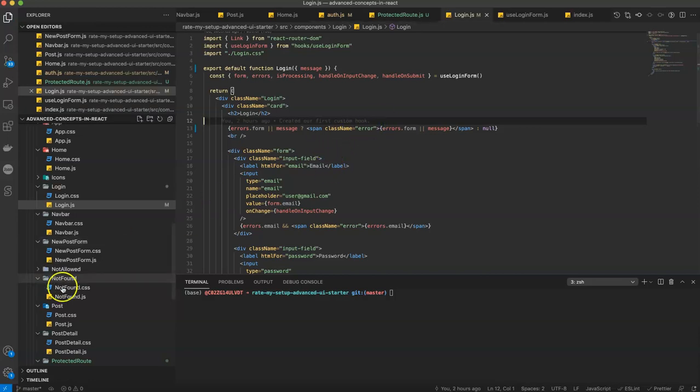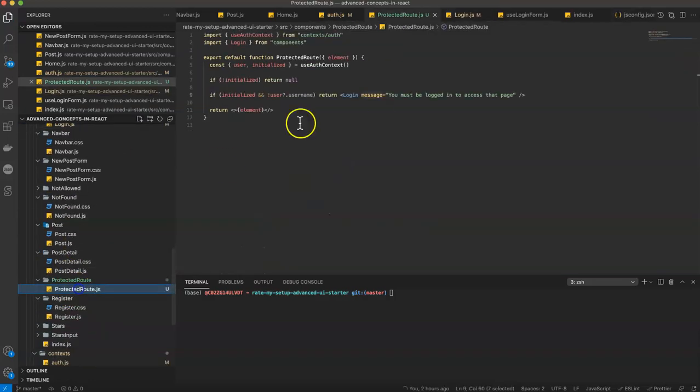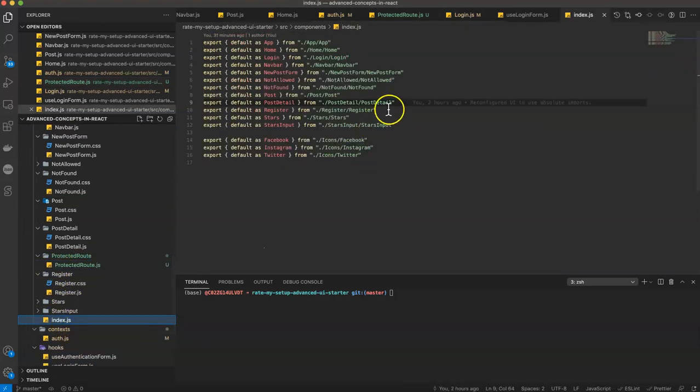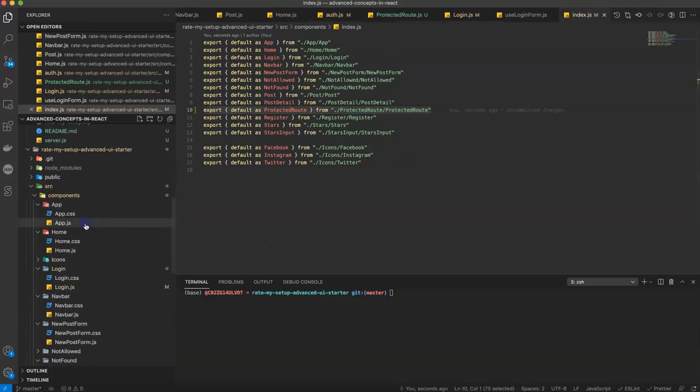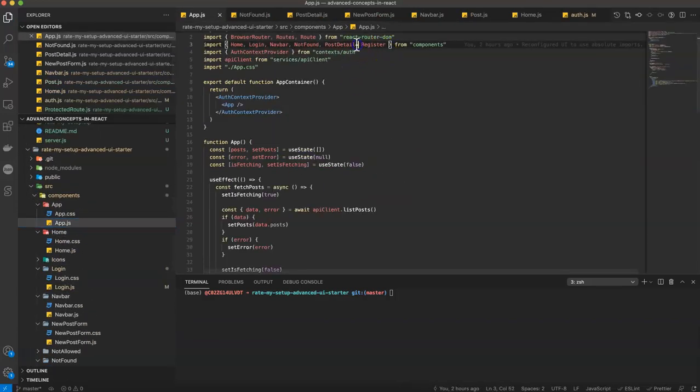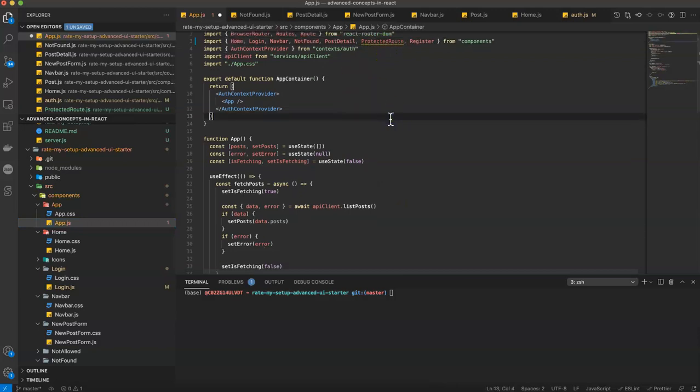And then we should also probably export this protected route from our components index file here. So we should say export default as ProtectedRoute from ProtectedRoute, just like that. So then we can import it the same way we import all our other components. Now, once we've done that, in the App.js component, let's go ahead and import it right there.